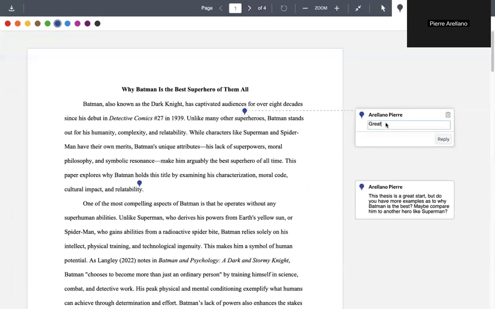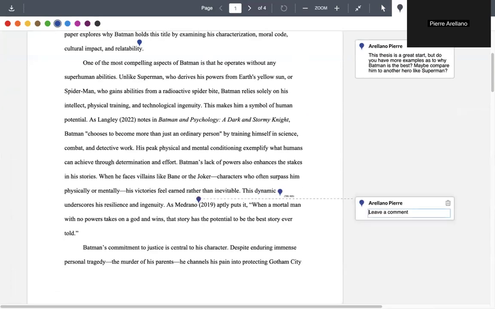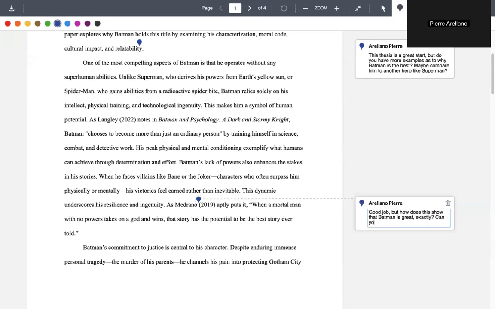So if you just do something like great or good job, that's just not really going to help them with being able to revise this paper constructively. You can start your comment that way, though. You could definitely say good job, but then you want to say, but how does this show that Batman is great exactly? Further details. Something of that nature, right?